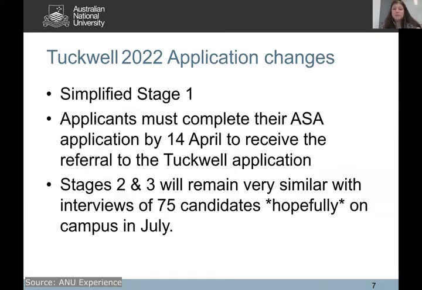Sarah, did you want to take on Tuckwell, or did you want me to present about that? Sure. So we do have some changes to the Tuckwell. The biggest first change is that our office, the Coursework Scholarships Office, is taking over the application process for Tuckwell. And particularly in the early stages. As the Tuckwell progresses, our involvement in it will lessen. So I'm going to talk more about the stage 1 because that's where we're at right now.